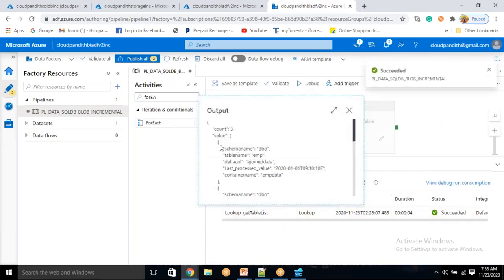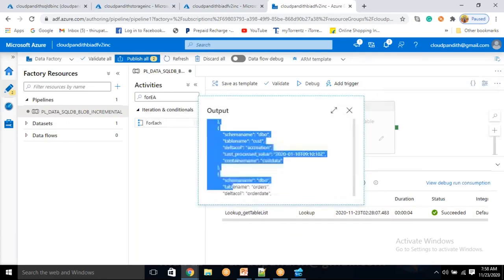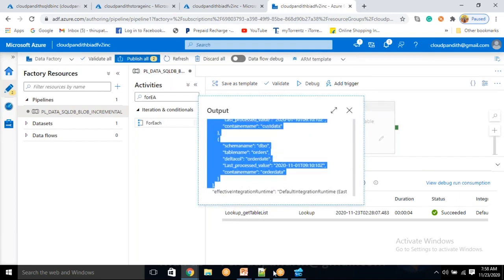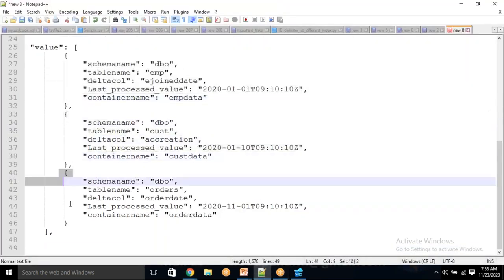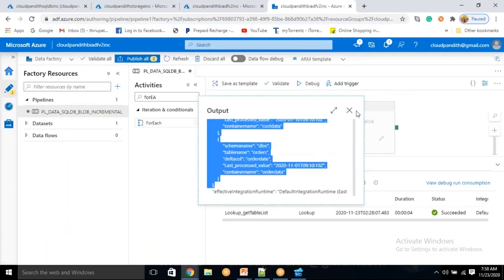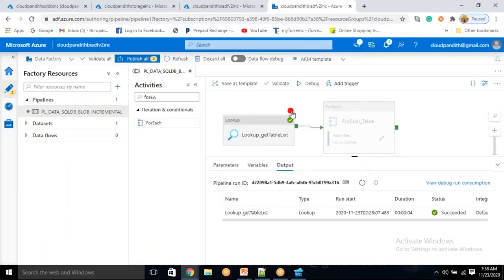Let's see now. See, this is my first item: EMP, joined it. Let me take all of these things. These are the 3 tables. I'm just keeping all this information here. So what is this? This is your first item, this is your second item, this is your third item. So ForEach is going to get all these values, and whatever activities are inside the ForEach will run for each item, next item, next item.